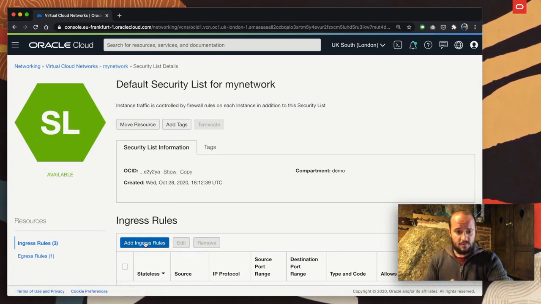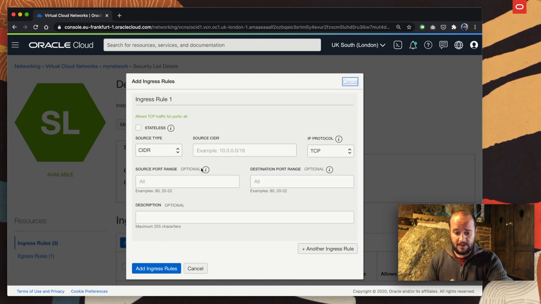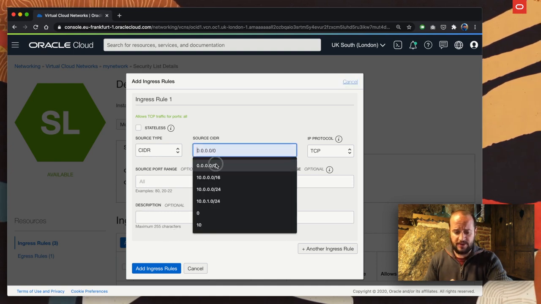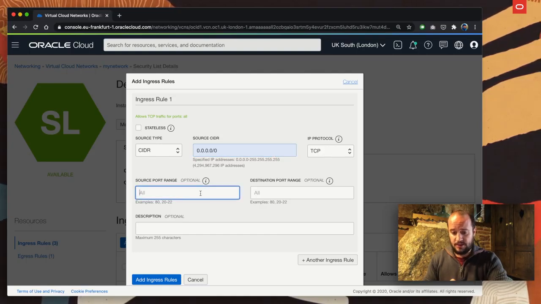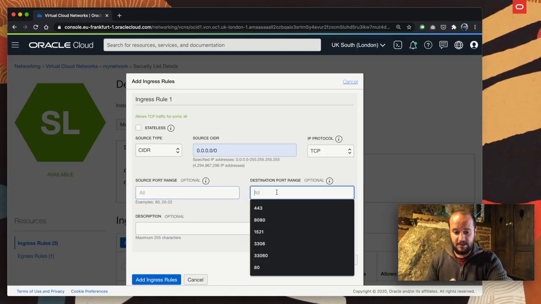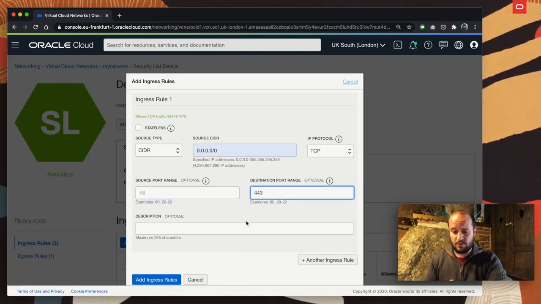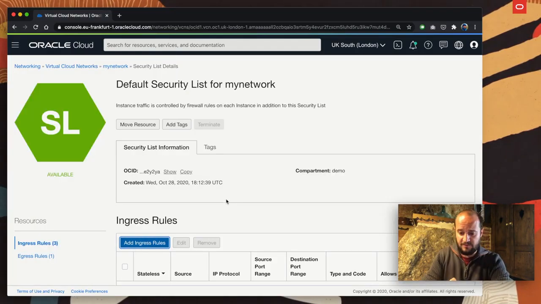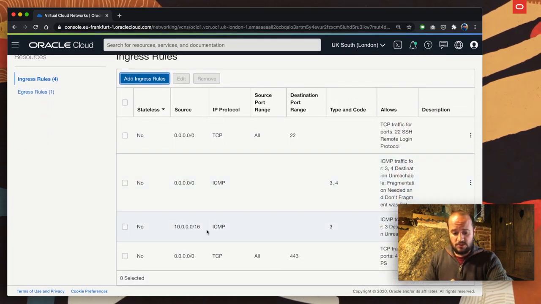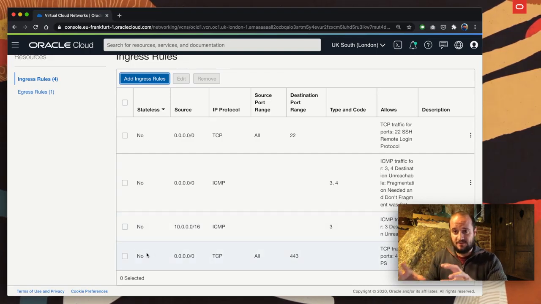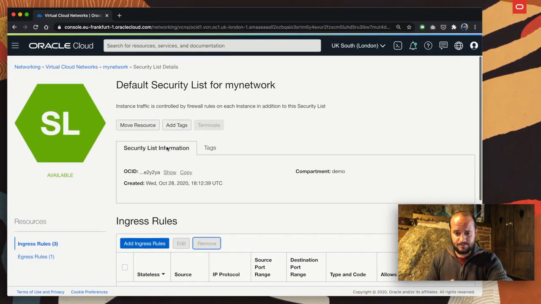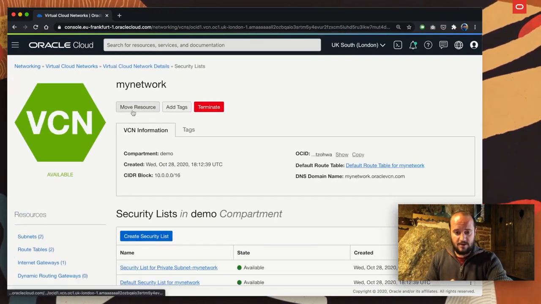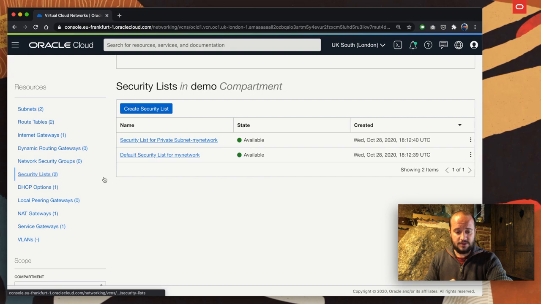But that is all for the network part. I mean, I can show you how to create an Ingress rule. In that case, we can say everything that is connecting through TCP from any source port and goes to 443, for example, is allowed. So that means that I can reach machines inside of that subnet with 443. I'm going to delete it just to clean everything and leave it as default.